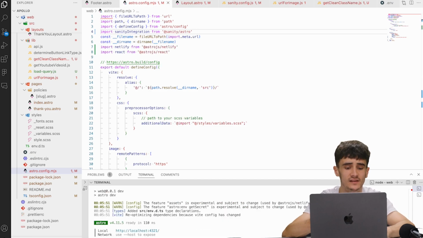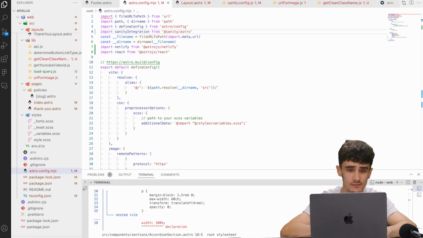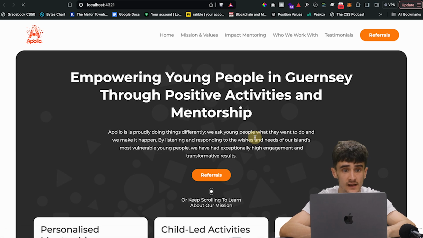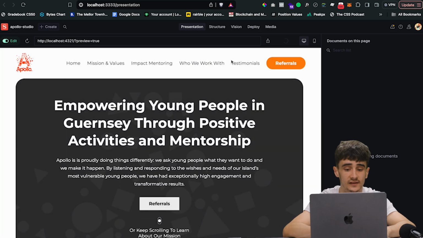For some reason, the Sanity Astro package installs it completely wrong. It gives you the wrong integration, it names it wrong, it does the import wrong, it's all wrong. And hence why nobody's able to follow the docs, and hence why I'm doing this tutorial for you guys in the first place. So I've started it now. As you can see, we've got the website here. And if we go over here and refresh, we have visual editing enabled.